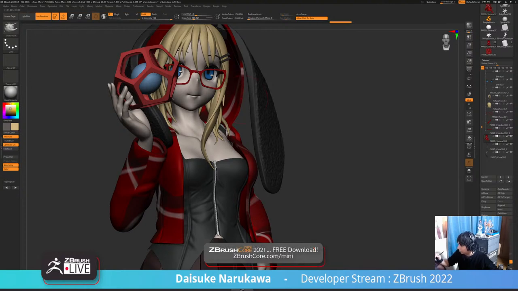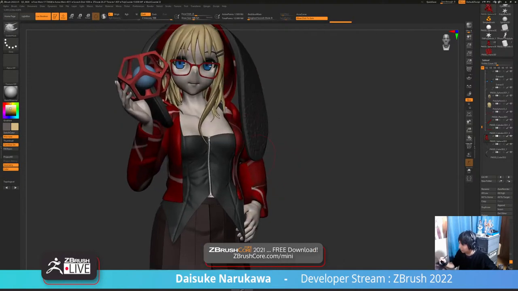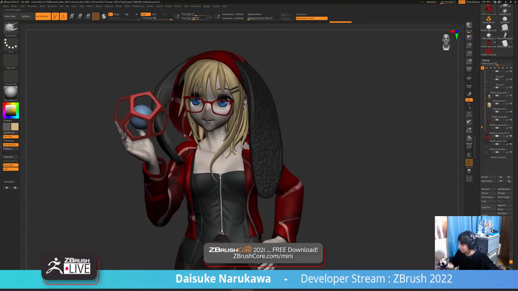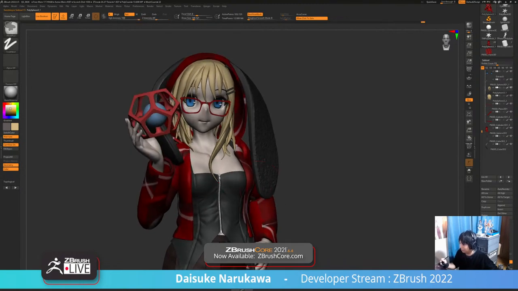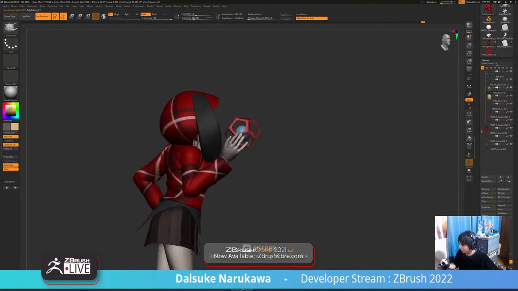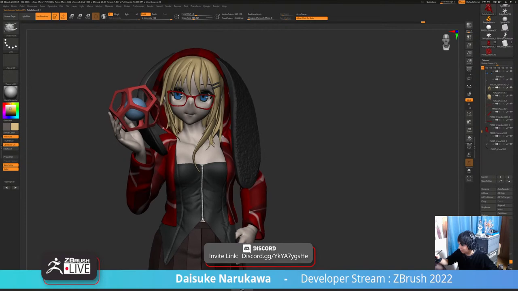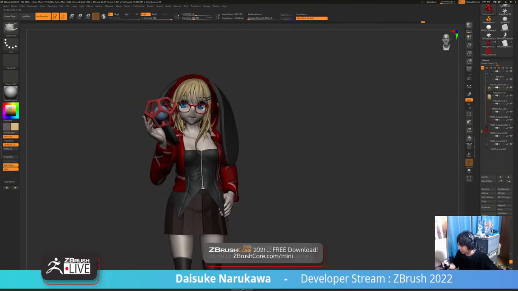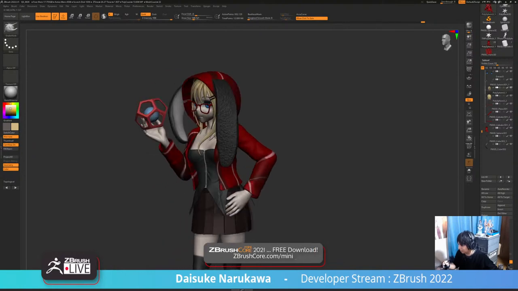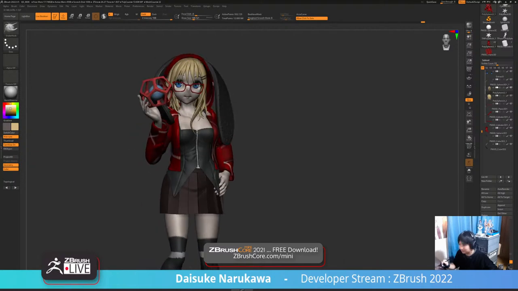When you're working with dynamic subdivision levels with thickness, it's sometimes a bit slow. So in most cases I just add the thickness if I'm happy with the mesh. But for this one, I'm keeping the subdivision levels with the thickness as much as possible, because it's easy to go back and forth between the textures and editing this stuff.